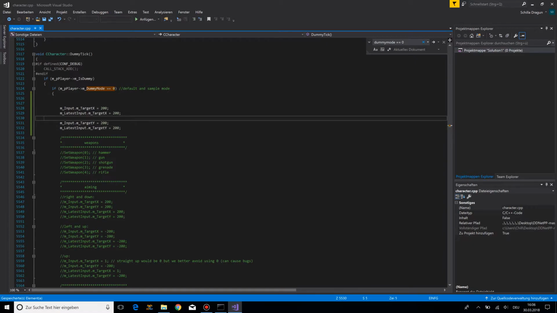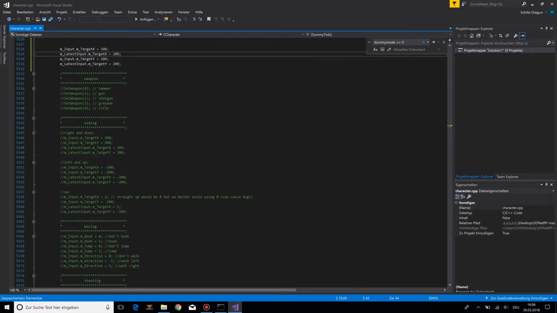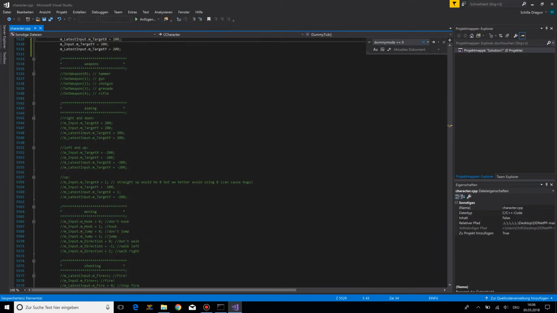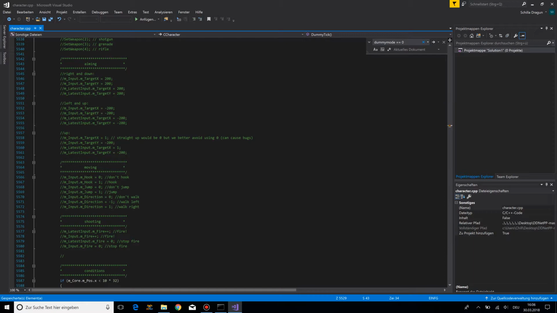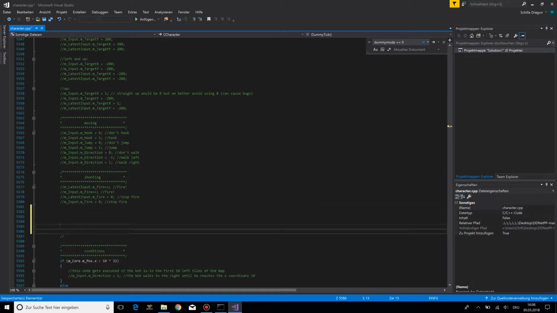Yeah, we can leave this code here. What do we have else? Yeah, here it's also explained some sample aimings. Okay, then we have moving. As shown here, we have hooking, jumping, and walking.